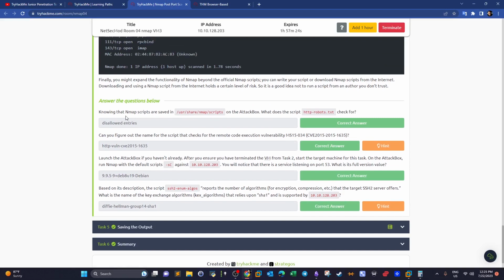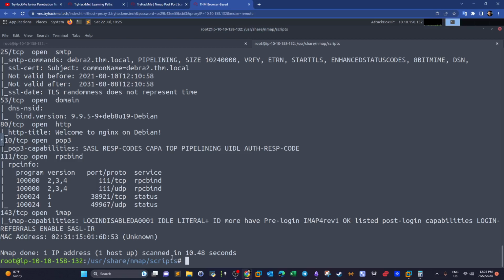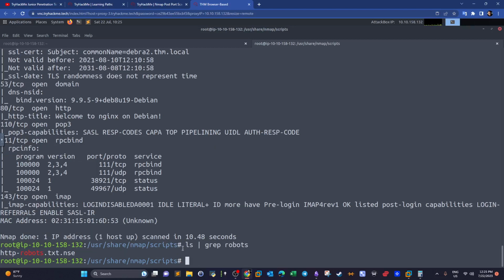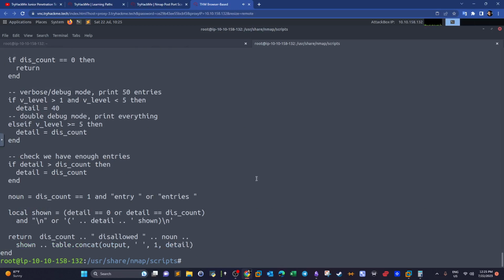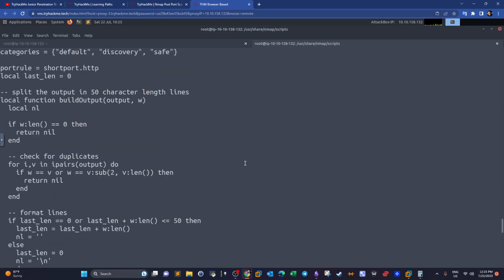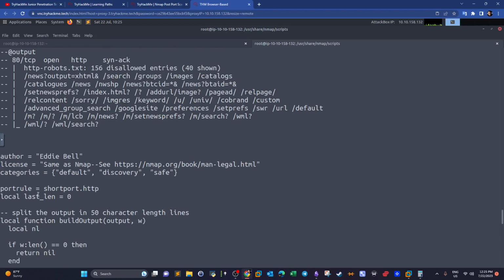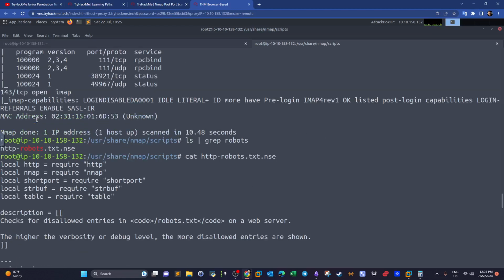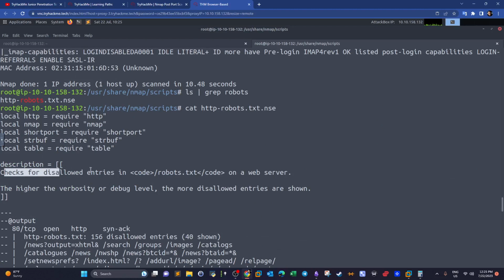The question is asking, knowing that Nmap scripts are saved under /usr/share/nmap/scripts on the attack box, what does the script check for? Alright, let's go over the scripts. So we're under the directory here. What we're going to do, we're going to say ls | grep robots. This will give us the name of the script. Now if we cat it, scrolling up, we will check the description to find out what it does. So here, up. Checks for disallowed entries.